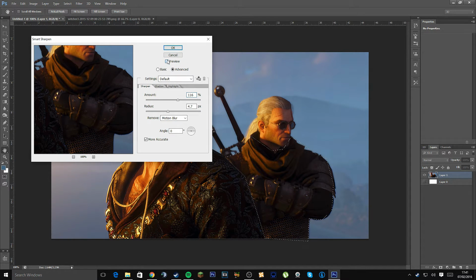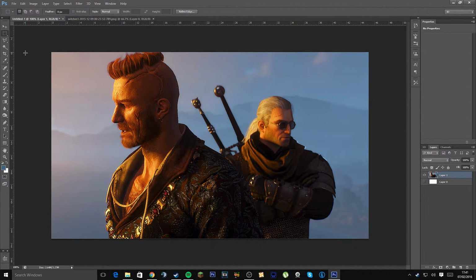And if we just go off the preview, you can see there's some slight sharpening there. If I bring this up though, you can see the difference before and after. Okay, it just looks more detailed. His scarf just looks more detailed. You can even go and sharpen his weapons. They look quite blurred out there, so you can do that.